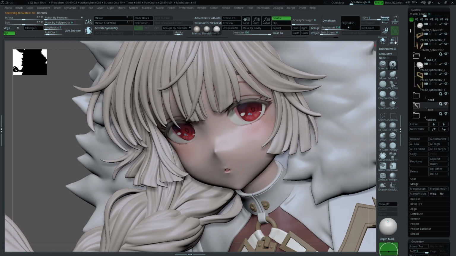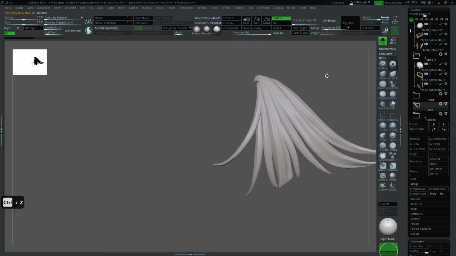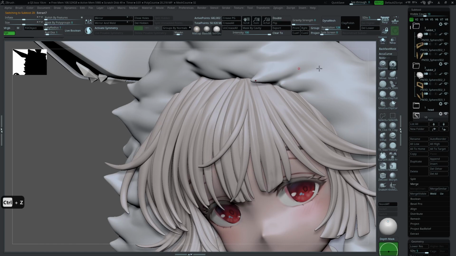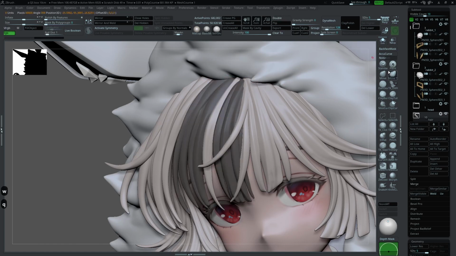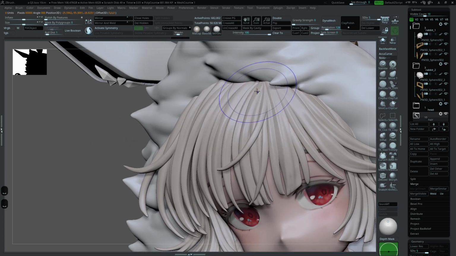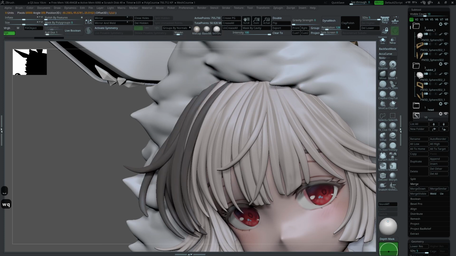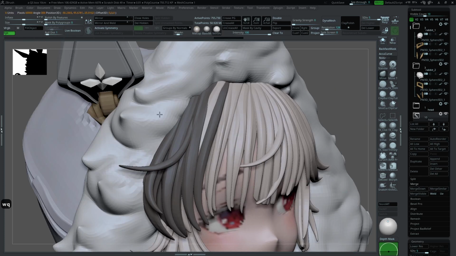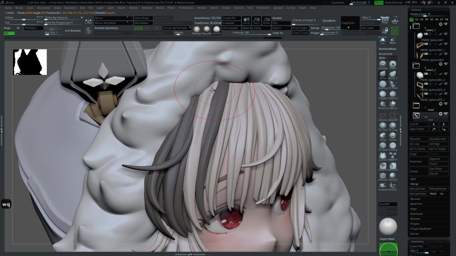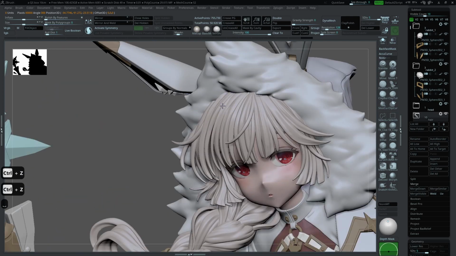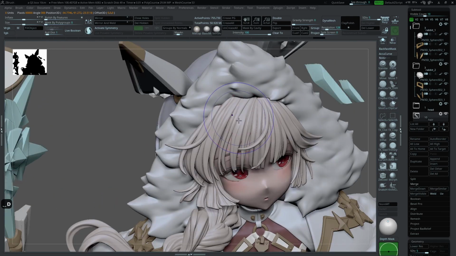So next will be the hair. Let me make some adjustment again. So this area should be a little bit flat. So it should look like this. I'll smooth some of the area.